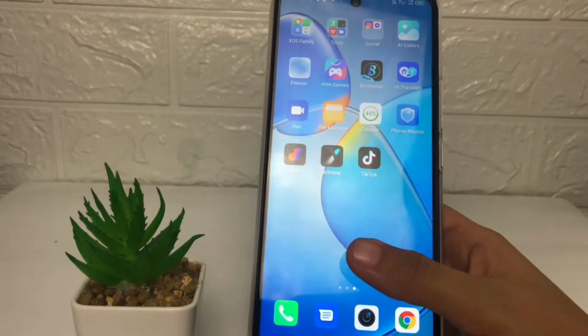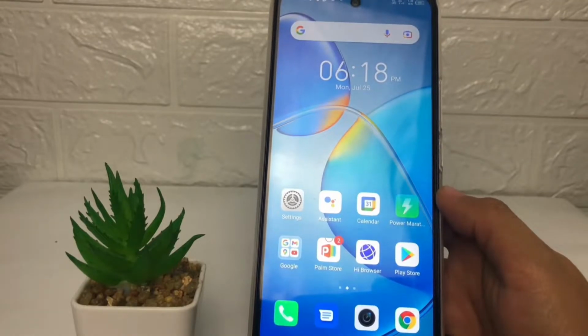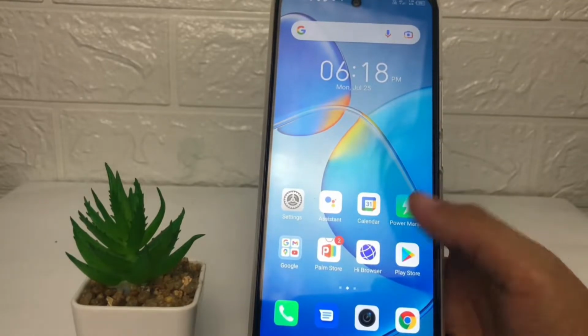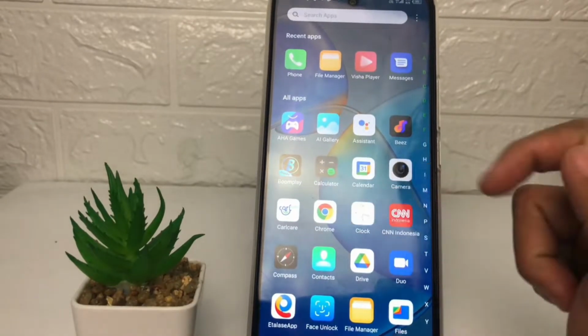So without any further ado, let's get started. Well guys, first thing first that you have to do, you just have to go ahead to the clock application on your phone. Here I'm gonna open mine like that.